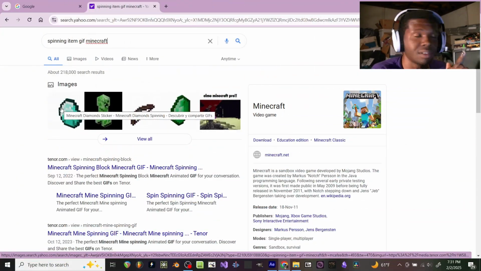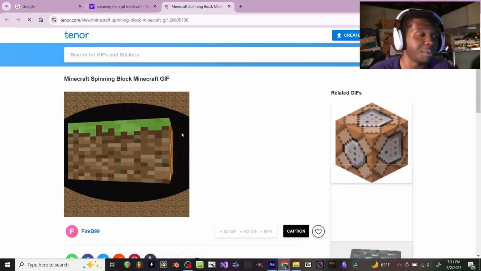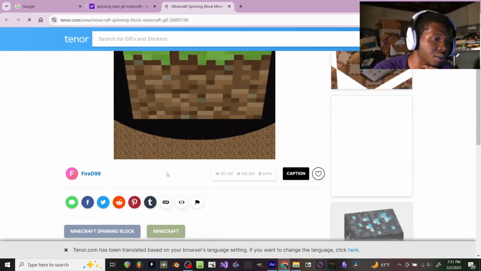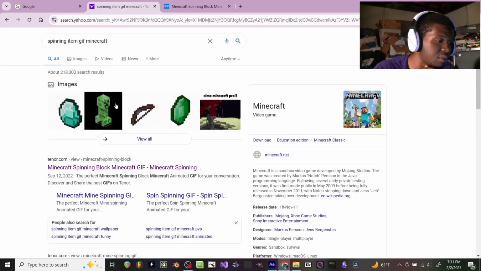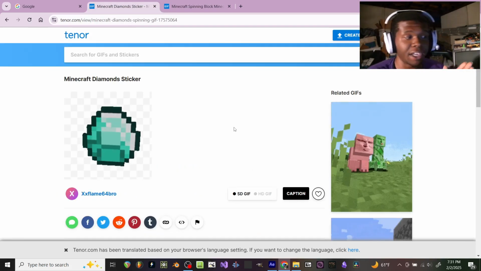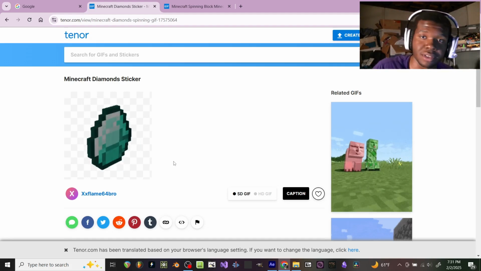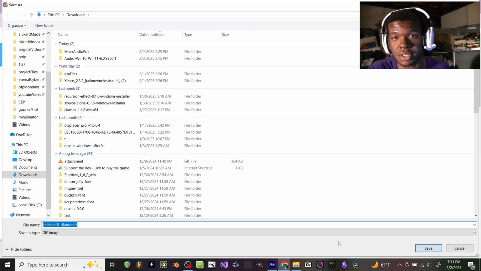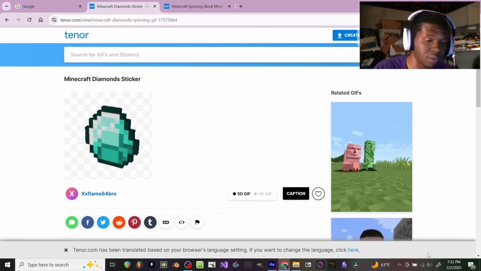So go over to Google, type in Minecraft spinning GIF animation or whatever you come up with. What I found to be the best result is spinning item GIF Minecraft. Then from there we can go over to Tenor. Probably not this one specifically. So from here we go over to Tenor and you get to see, boom, this is where you get the stickers and all the GIFs from. Go ahead and go over to save image as, and it will save as a GIF.